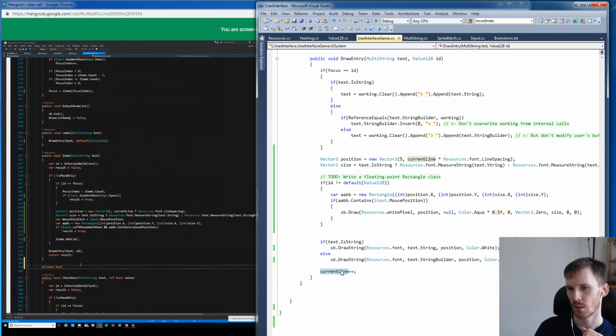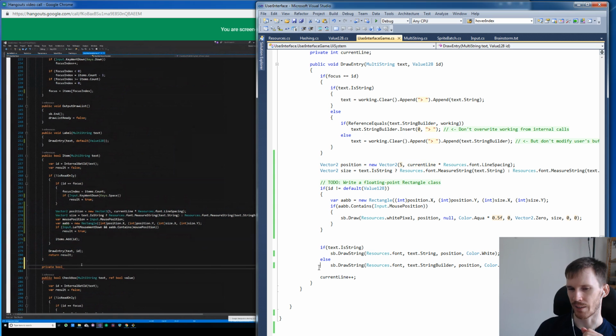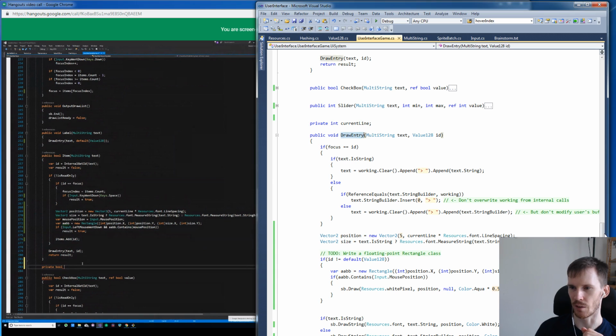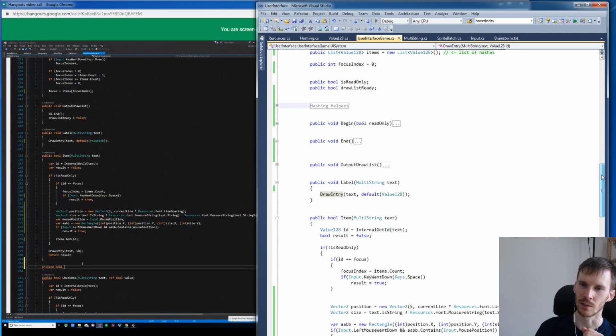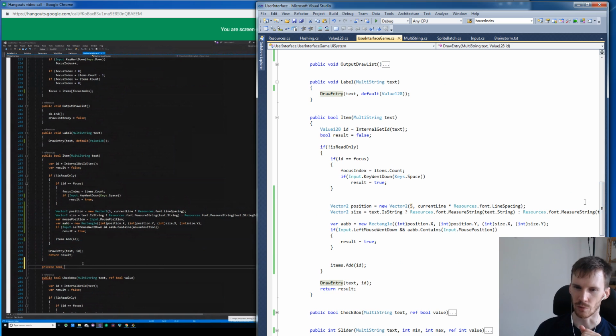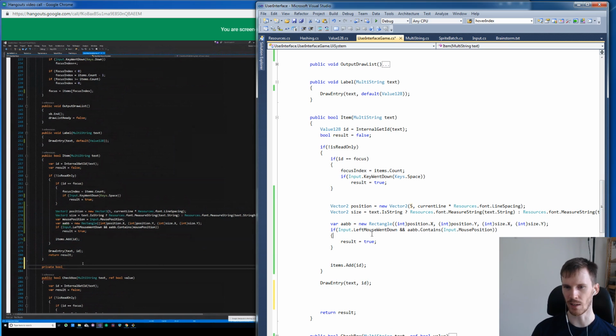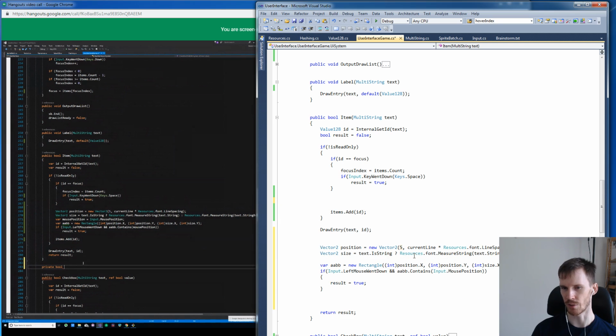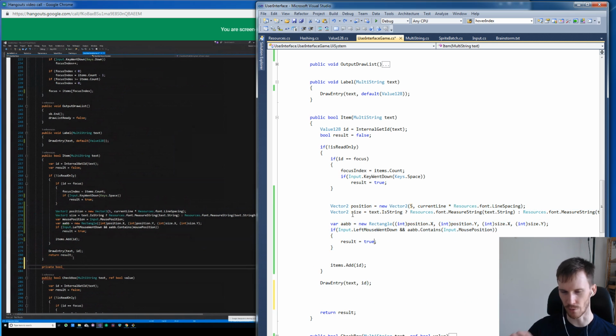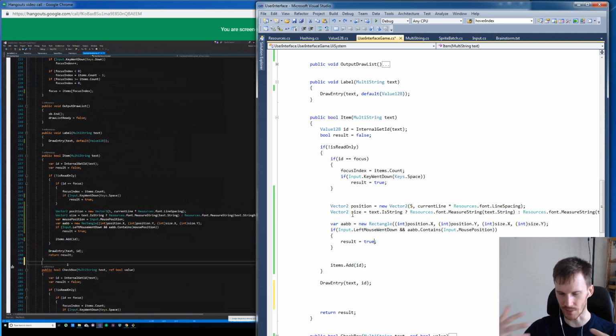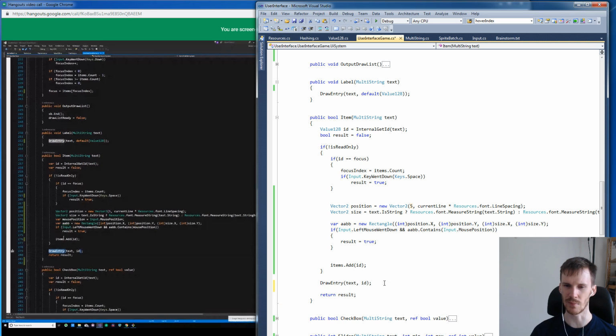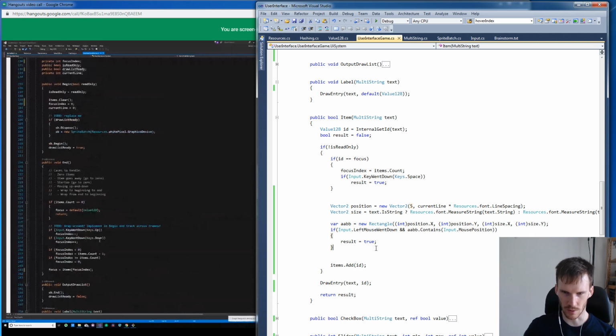And also, it's worth thinking about this current line business, because this draw entry method has a side effect. It increments the current line. So we have this sort of ordering question. If we do it here, we get one result, but if we were to do it here, we get a different result because the current line has changed. That's sort of an understandability thing that you want to keep as simple as possible. So that's sort of the constraints we're looking at.